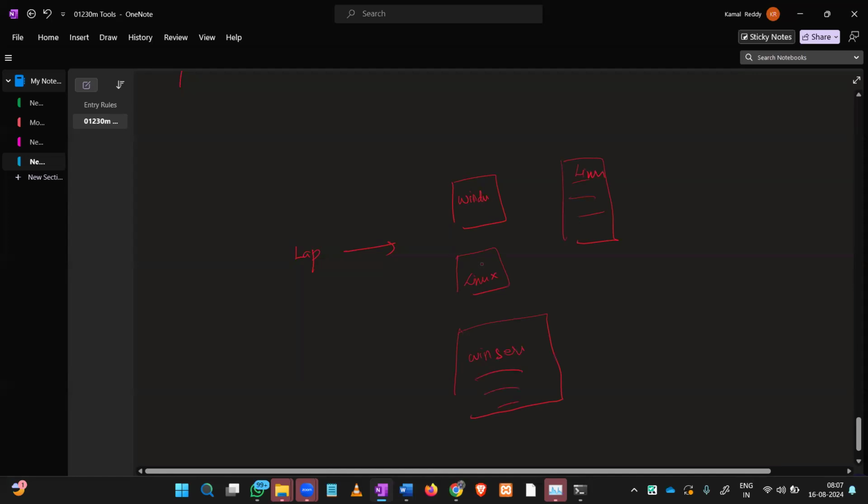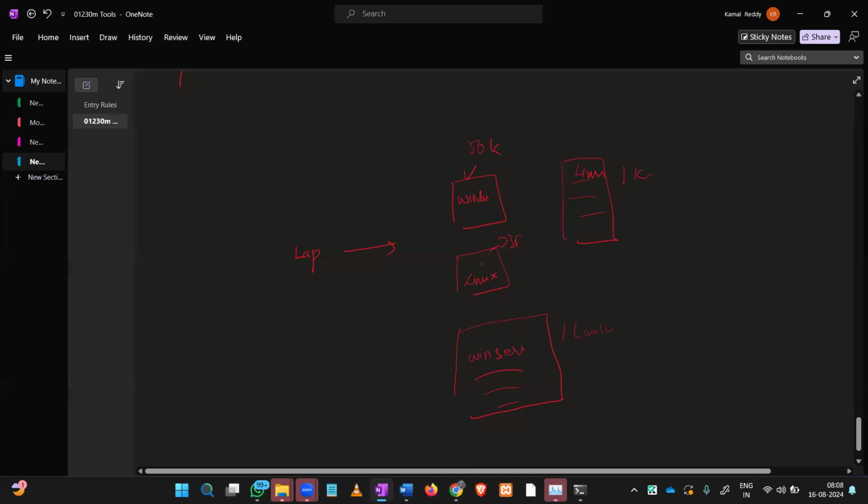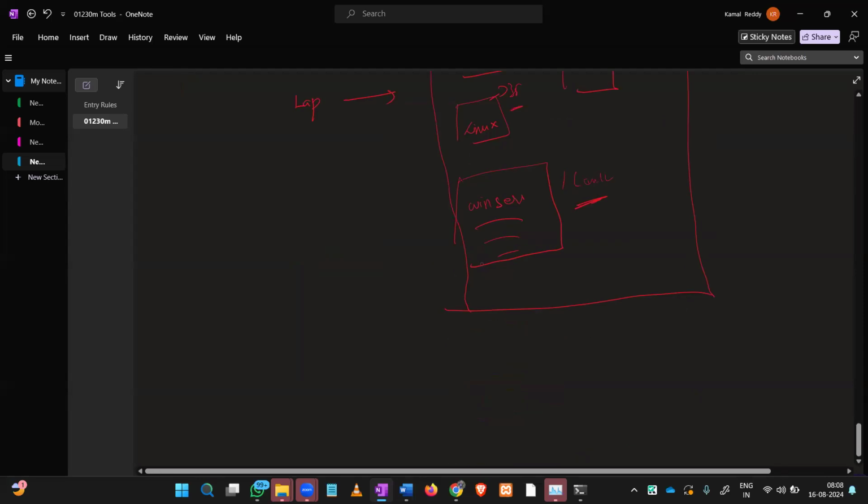This PC would cost you maybe 50K. This is 35K. So you'll have to spend more than a lakh INR, 1 lakh INR. We don't want to spend this much money only for the lab purpose, just for practice.